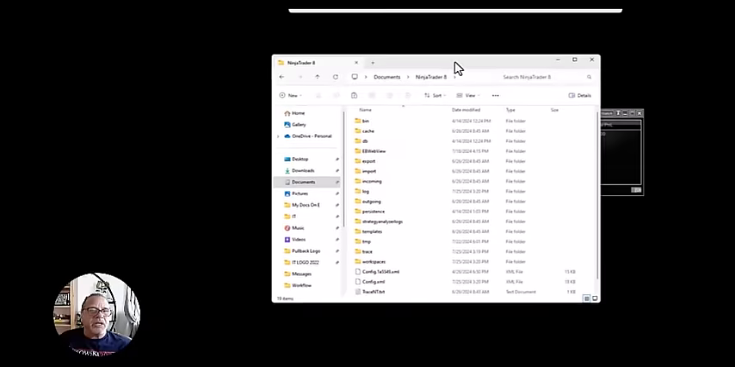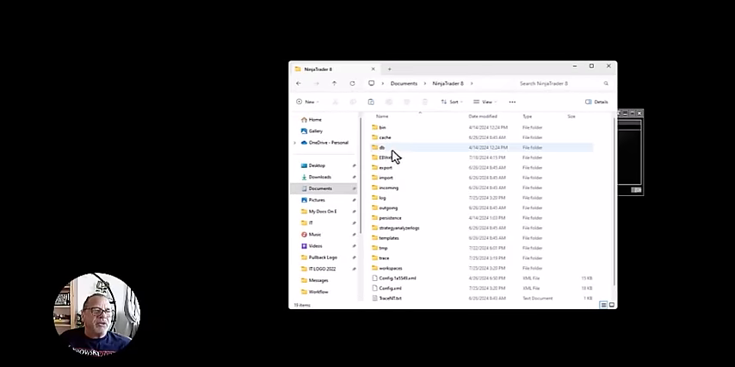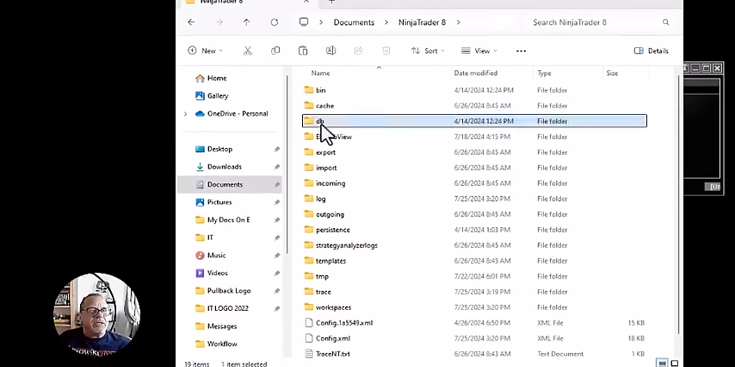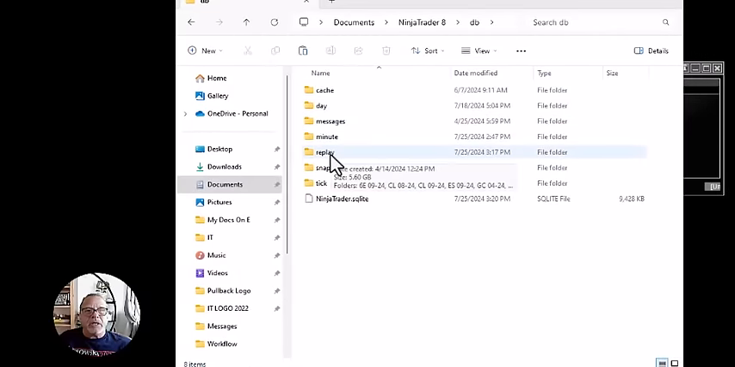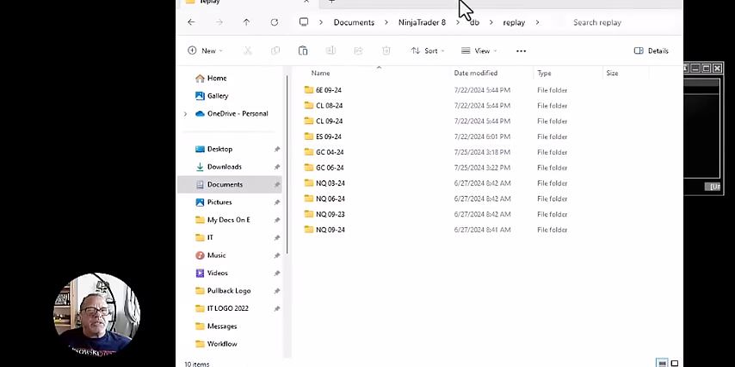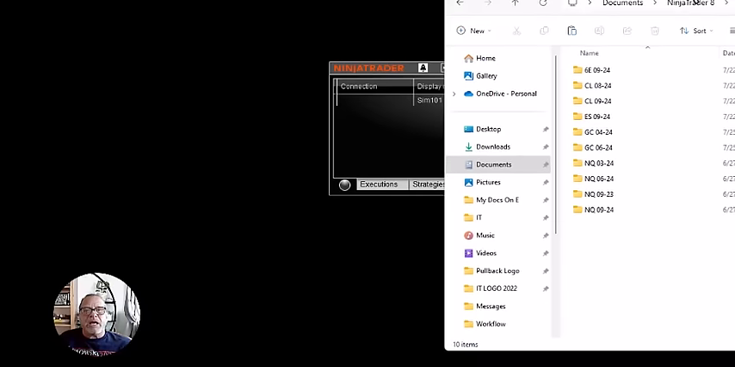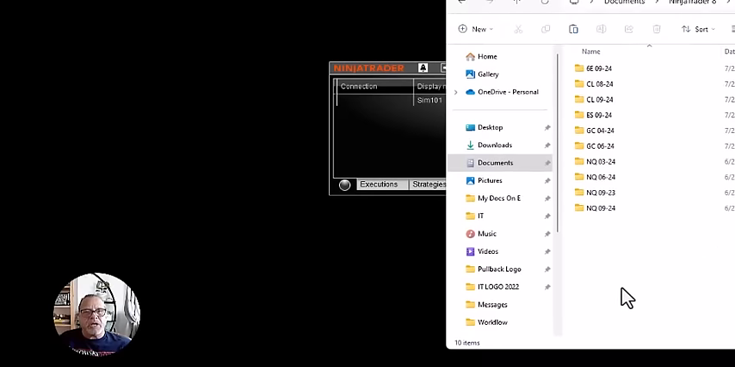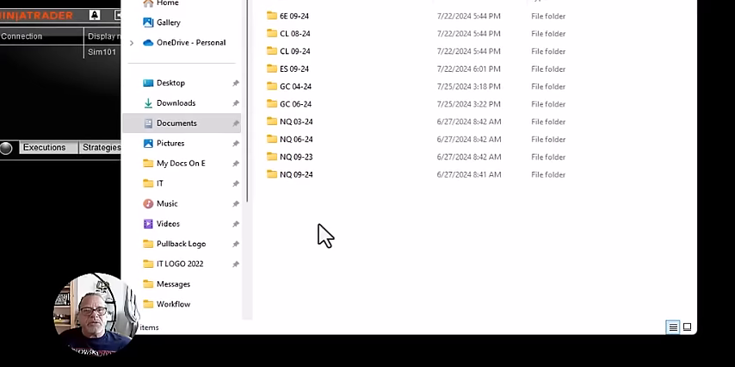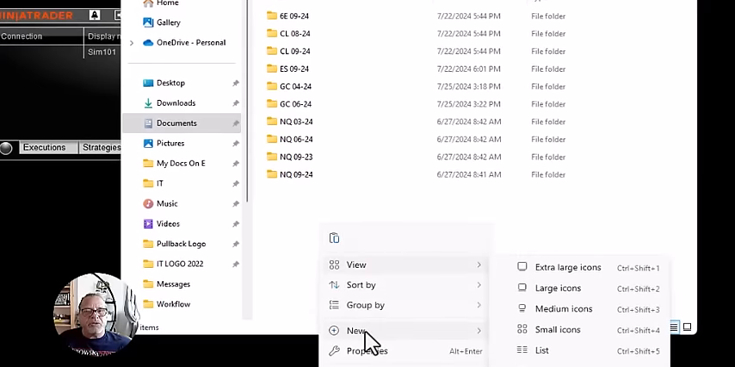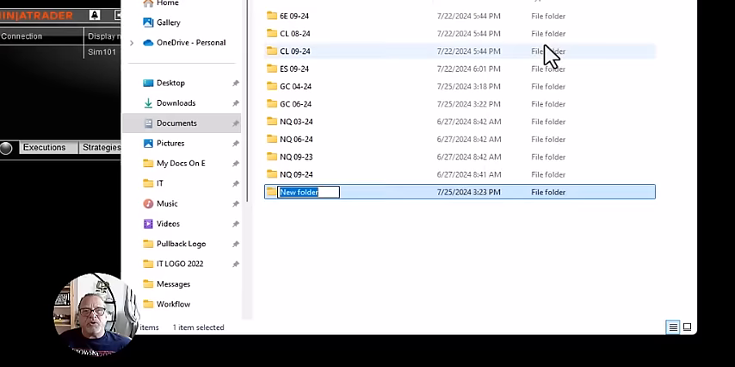Now we can go ahead and confirm that we have all of this data. So we'll go to our NinjaTrader 8 DB folder and then replay. And you can see right here that we've got those two instruments now inside of our replay folder. So here's the next step. We need to create a folder for the continuous contract for the GC. So I'm going to go here and create a new folder.